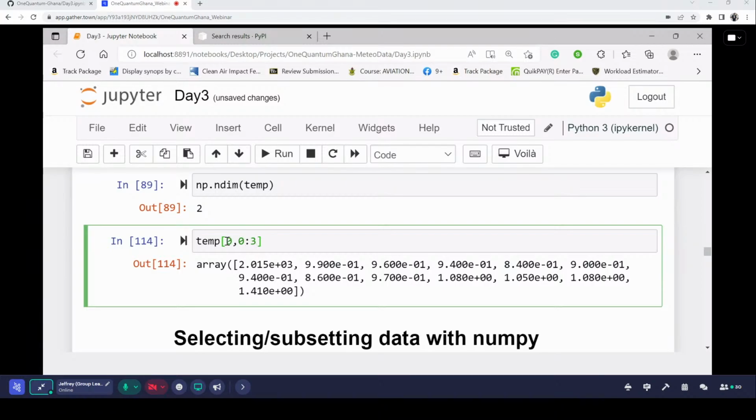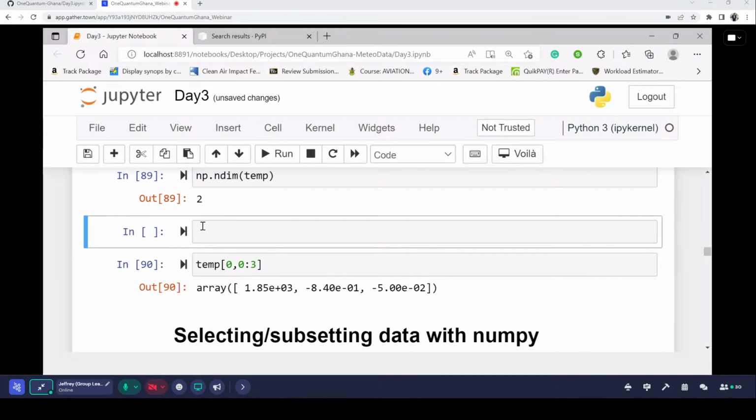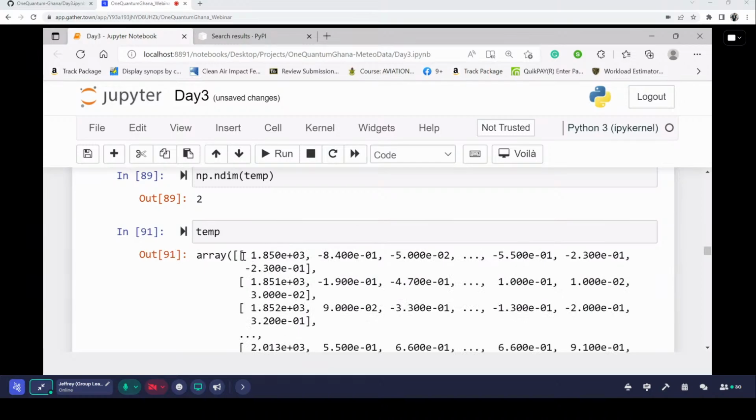So this will pick just the first position on the first dimension, and then the first 3 positions on the second dimension. If I run this, this will give us just the elements on that. So if we go back to our temp and look at just the beginning part, we expect that at least the first part will contain the first dimension, which is the first two. We have 1850.